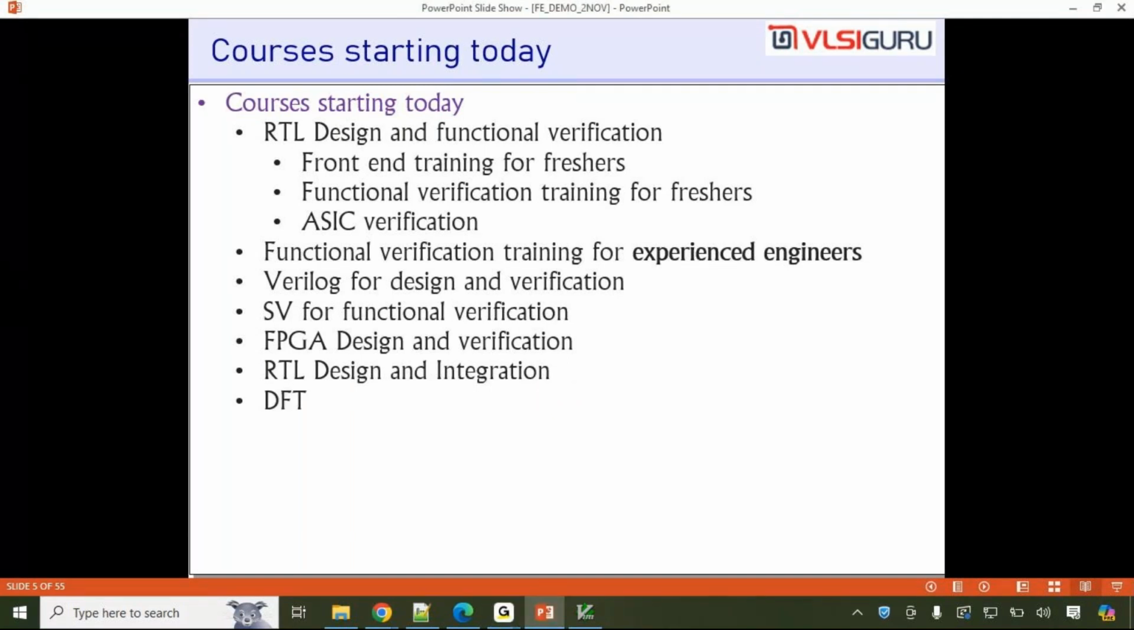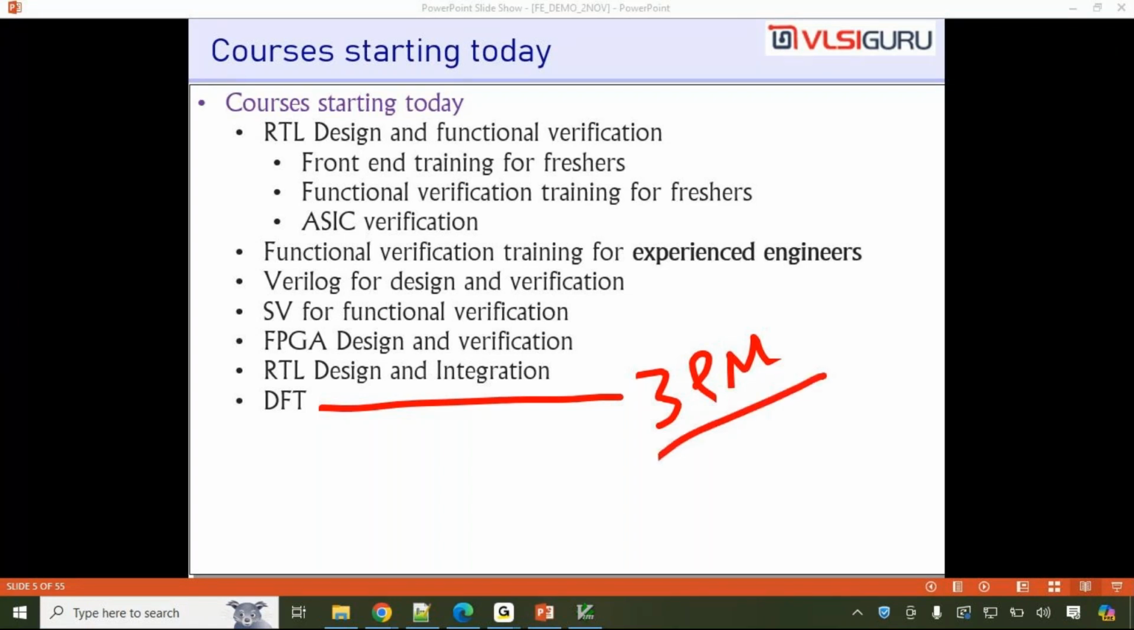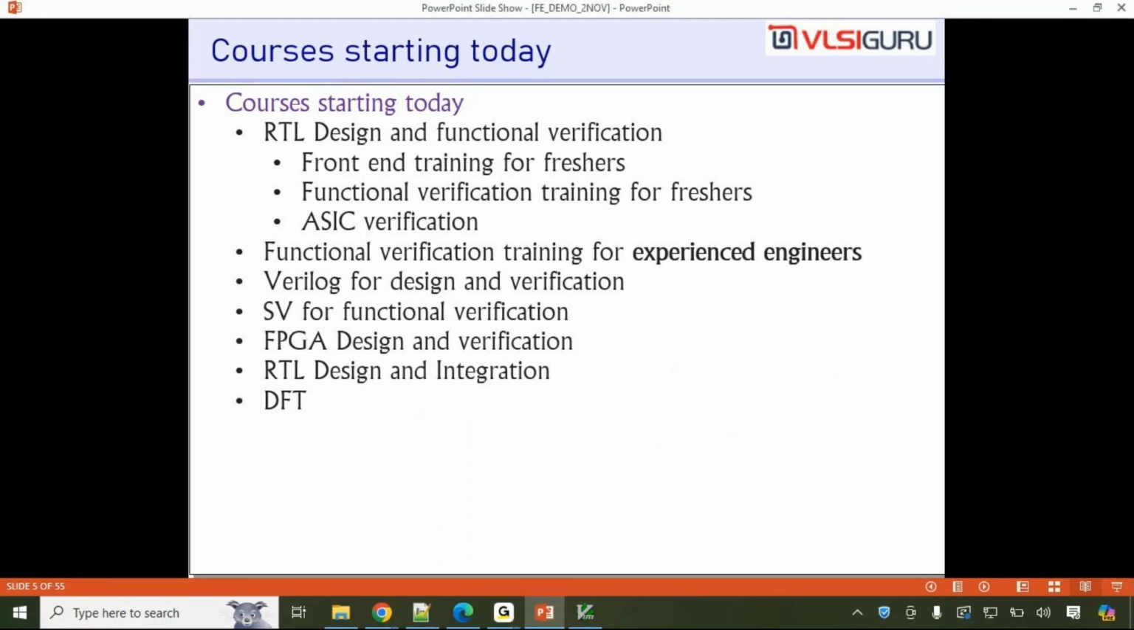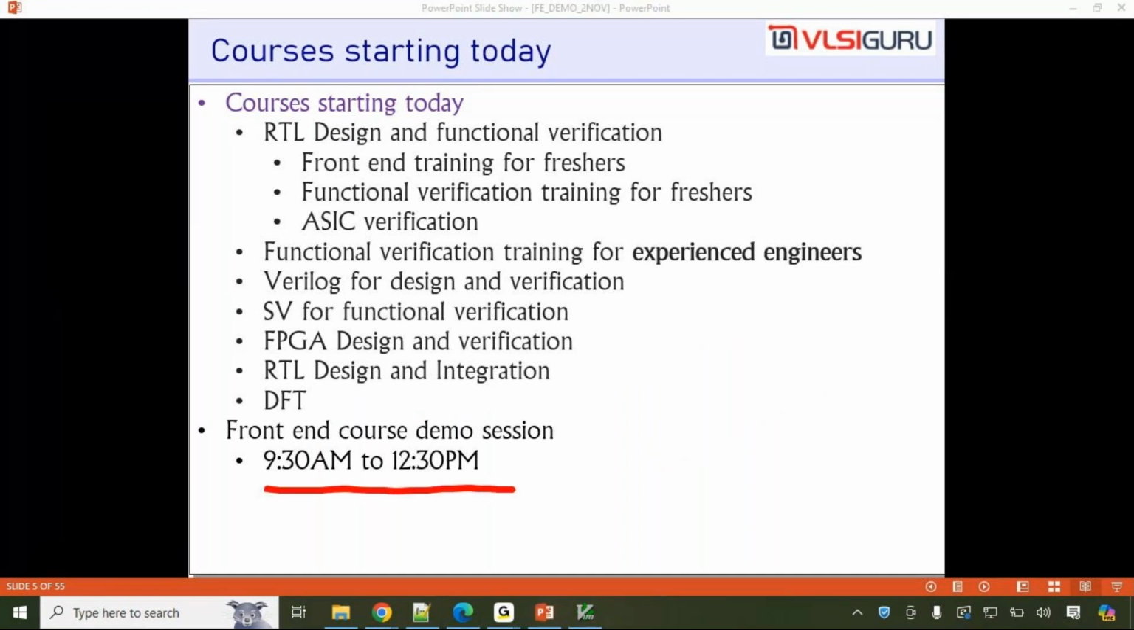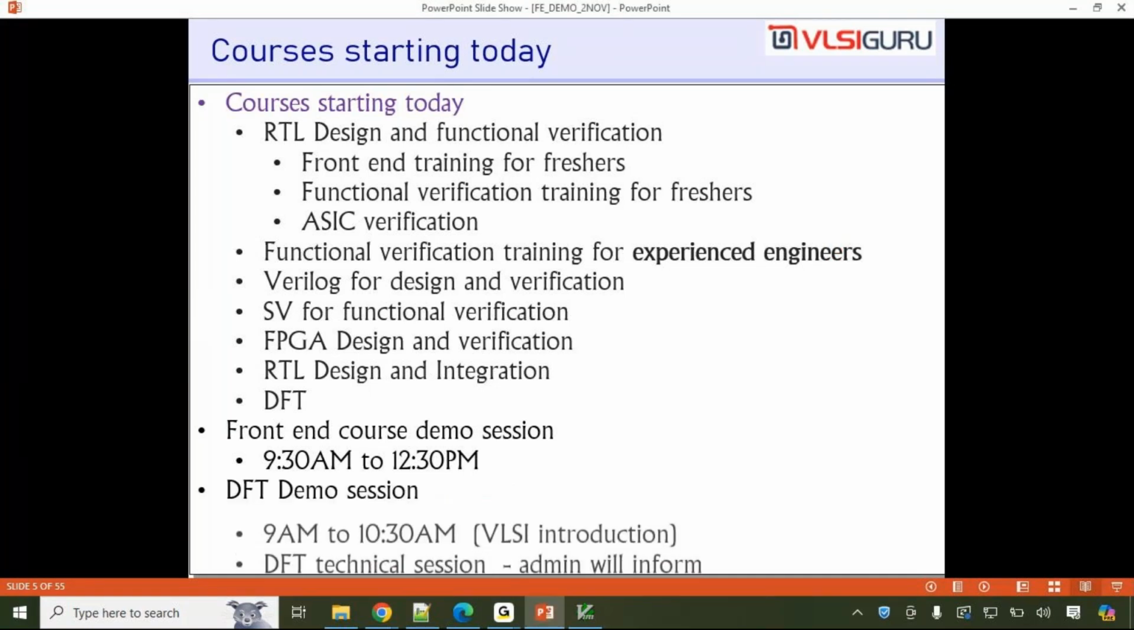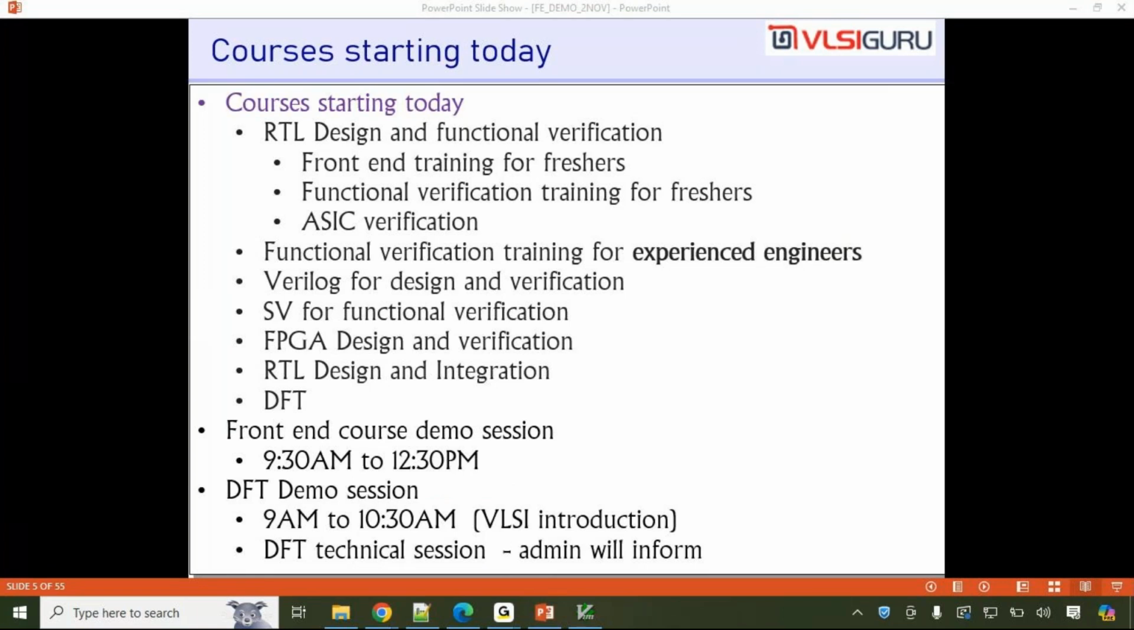The DFT demo session will be at 3 p.m. today. It will be the same link, the link you have used to join this session. Please join the session using the same link. The front end demo session will be from 9:30 a.m. to 12:30 p.m. The DFT demo session, as I said, will be at 3 p.m.